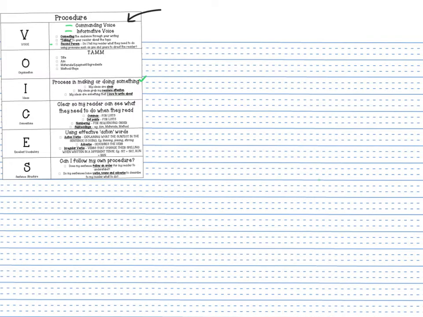Clear, so my readers can see what they need to do and when to read. So I need to make sure I'm using commas for lists, dot points, numbering, subheadings so they can follow through. For my excellent vocabulary, I need to use action verbs, adverbs, and irregular verbs. And for my last part, I need to make sure I can follow my own procedure. So a good idea is to read it through or get someone else to read it to see if they can visualize in their head what they need to do. So first of all, I'm just going to put up here my T for title to remind myself where my title goes. And my title, I'm going to leave that until afterwards.